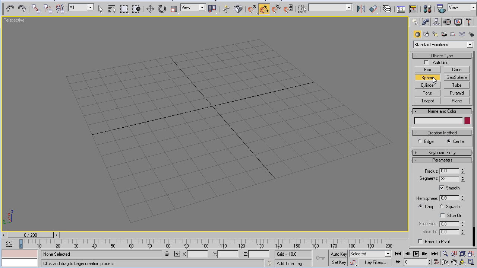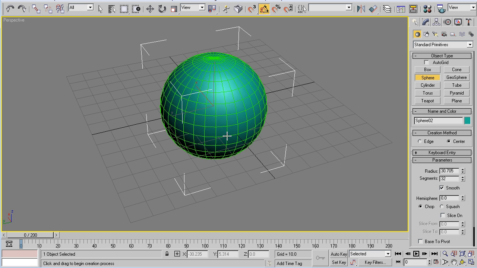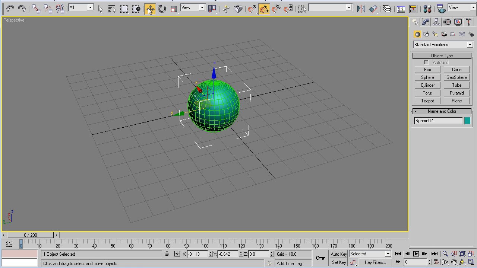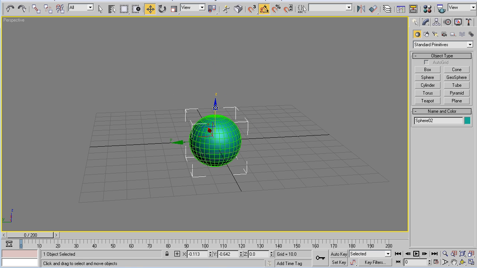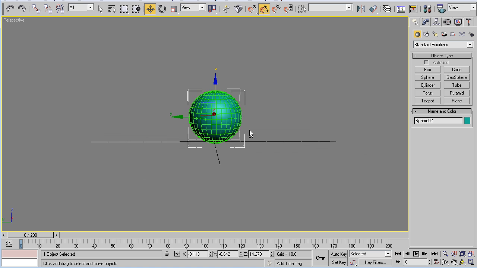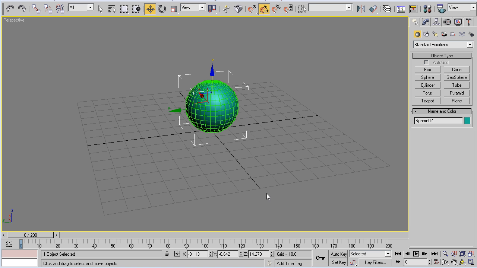So right now I've got sphere selected, and we're just going to make a quick sphere to give you a quick look into animations. So let's move that on top of the grid surface. In order to start animation, what we want to do is either hit the N key, which will turn on the auto key, or actually click on the auto key here.